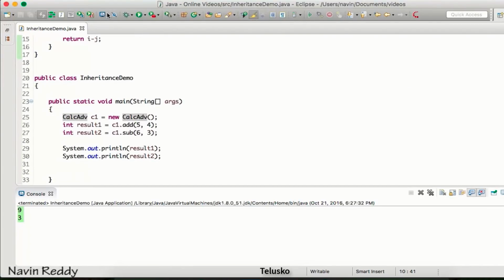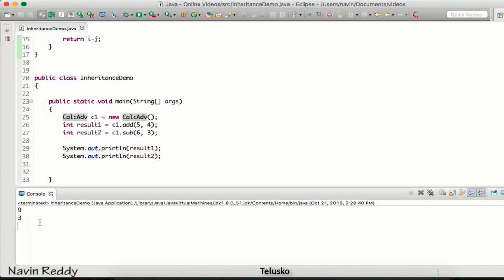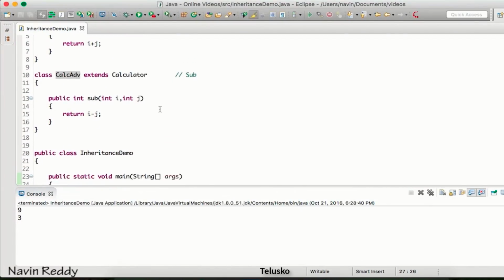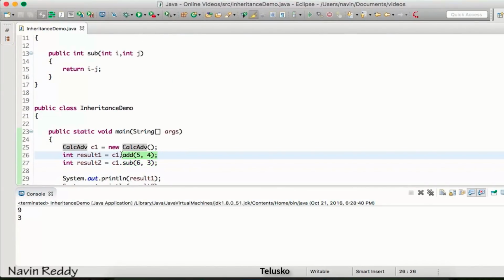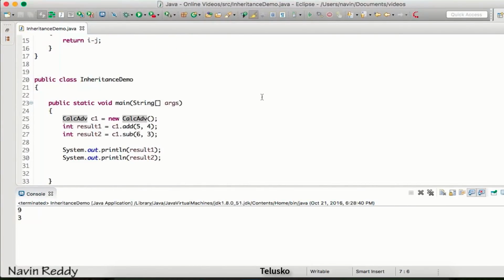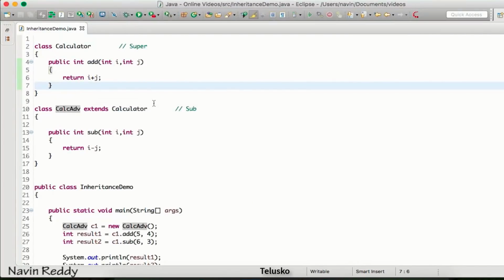And now even if you run this code, you can see it still works. We are getting this subtract method from advanced calc itself, but we are getting this add method from calculator. Okay, it is that simple. That's how you use inheritance. This is basically a single level inheritance because we have only one level, right? So this is your super and this is your sub.